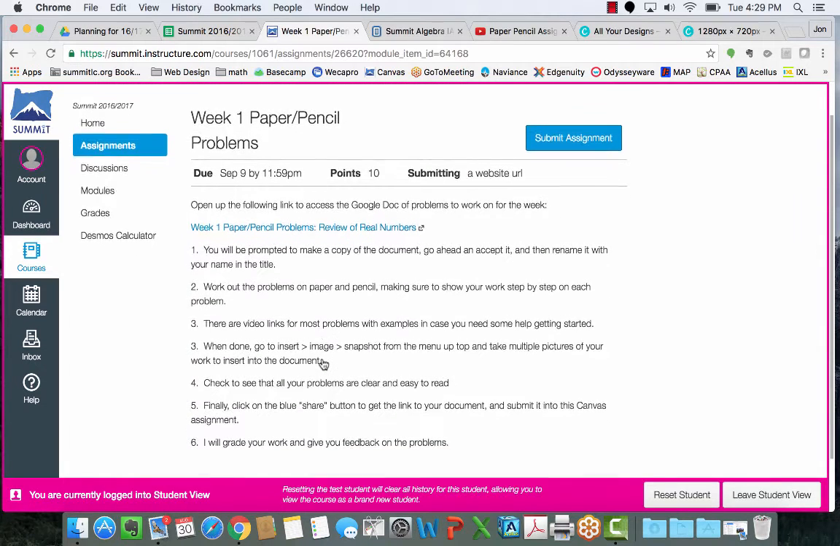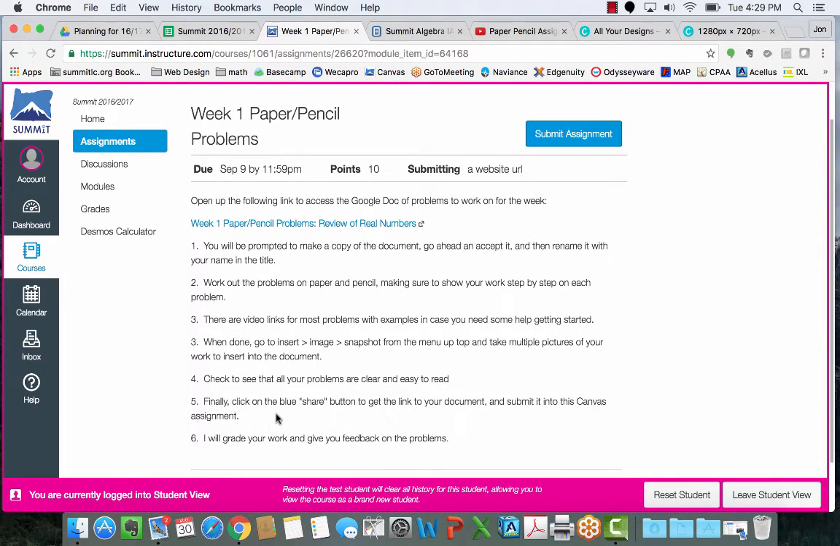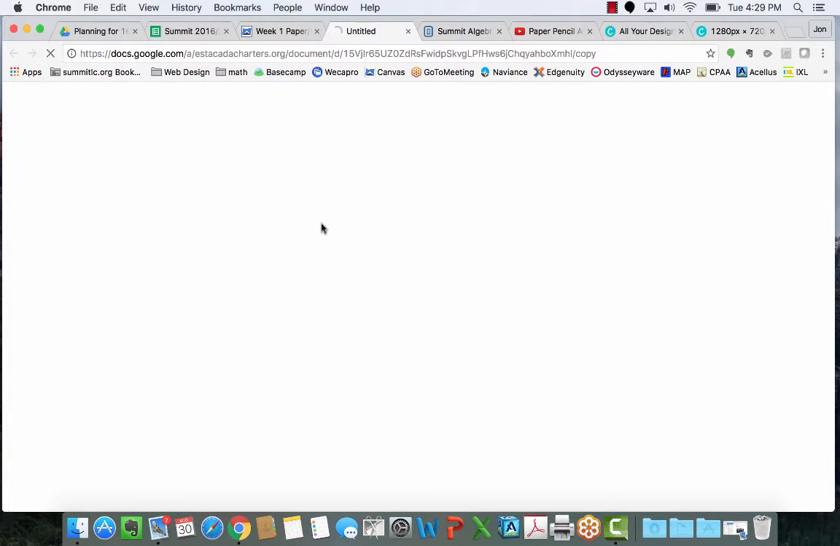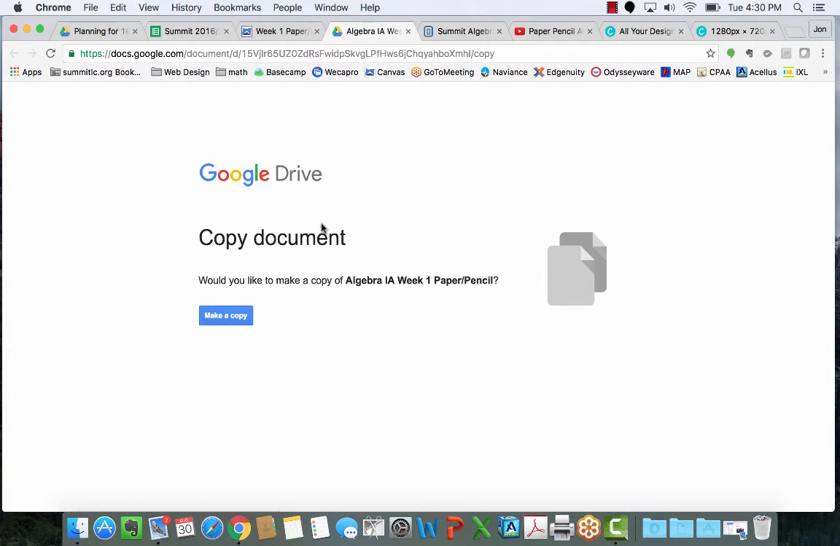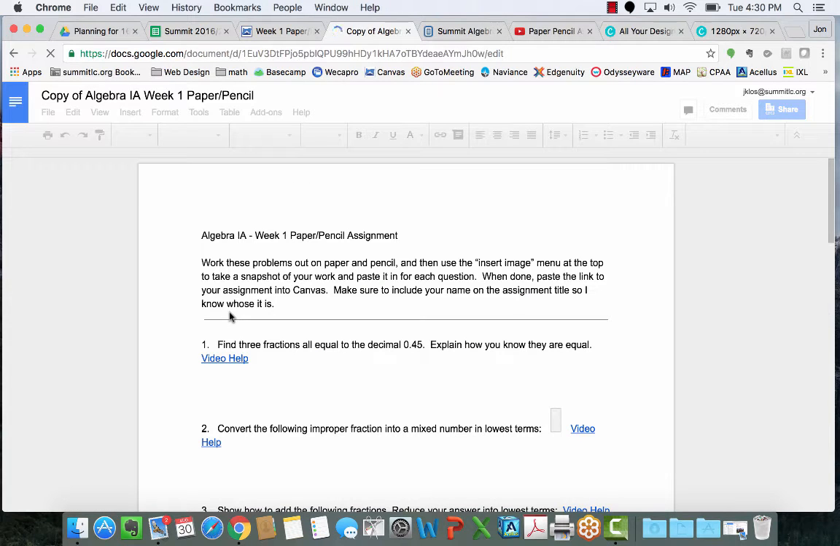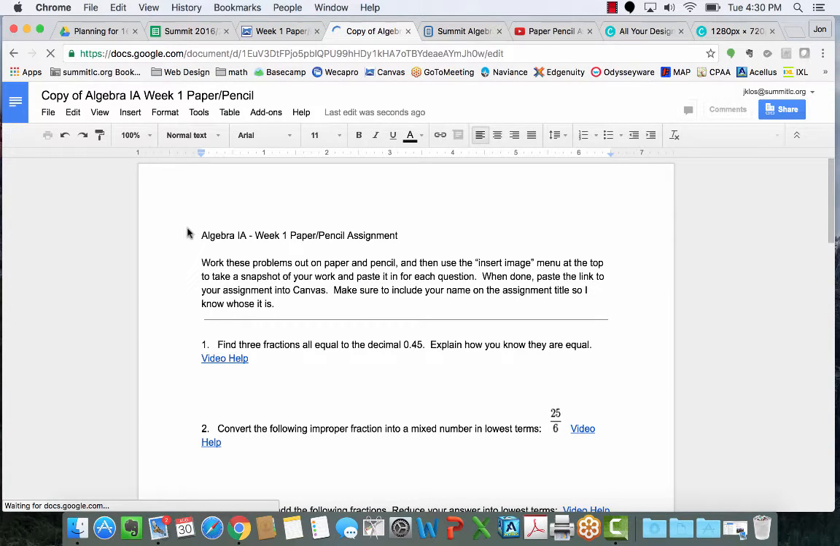There are some directions there. Again, the directions will just emphasize what I'm going to show you here. But we need to open up the paper pencil problems. It's a Google Doc, so as soon as you click on it, you'll be prompted to make your own copy. You're going to make a copy off the master, and then you'll have your own copy in your own Google Drive account. First thing you want to do is retitle it instead of "Copy of." Put your last name or your full name or whatever so I know it's you.